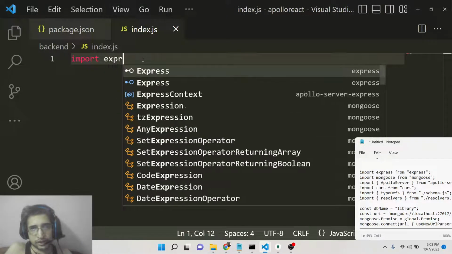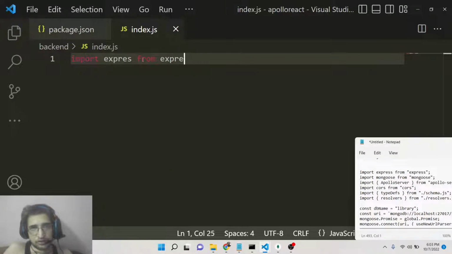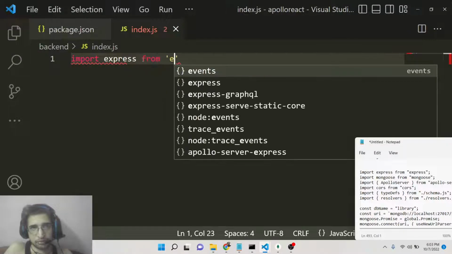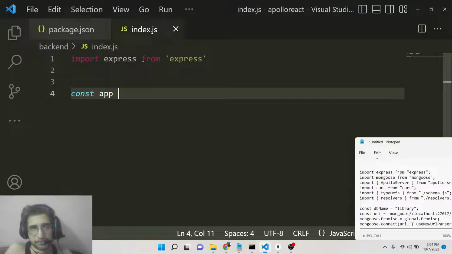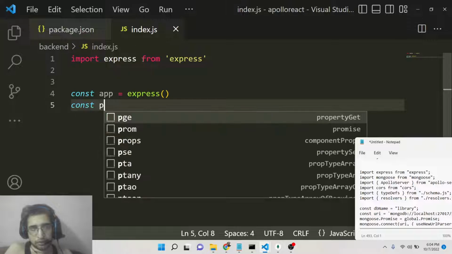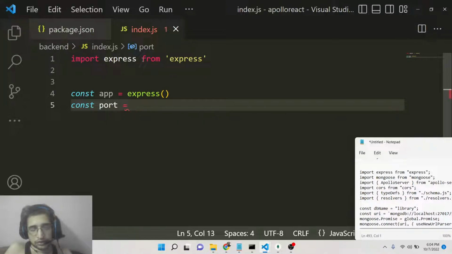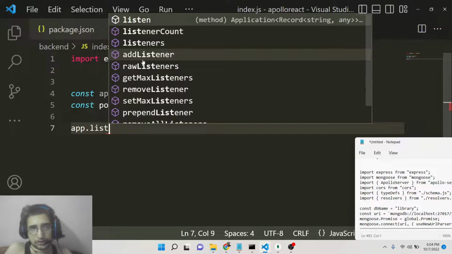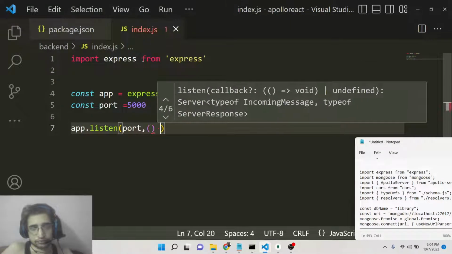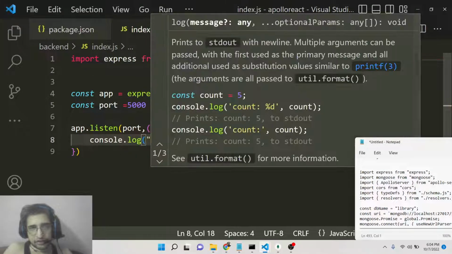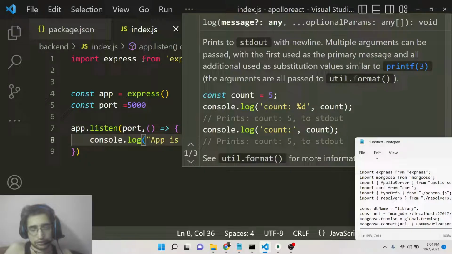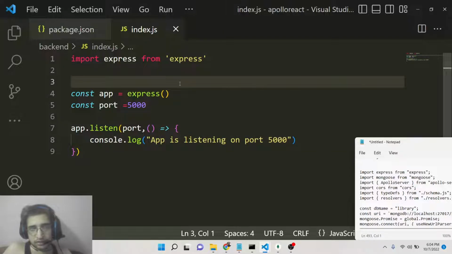So here we need to import express from the express module. And then we also need to make a new app, express app. And basically we can simply put a port number which will be equal to 5000, and we will be listening on this port number. So we can simply say in the console that app is listening on port 5000. So now you can see our Express application will be started.